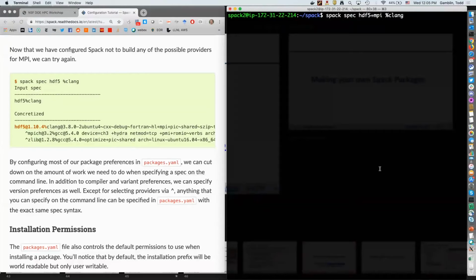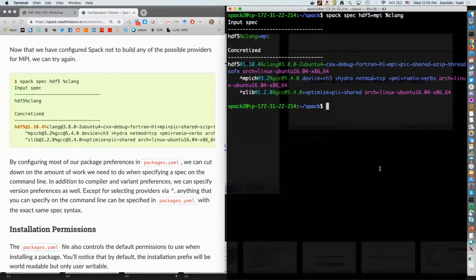So now, if we try again, we've actually told it, okay, I want HDF5 with Clang, but I want MPI to always be the specific mpich that we said, even though that's a different compiler. Does that make sense? Any more questions on configuring externals?